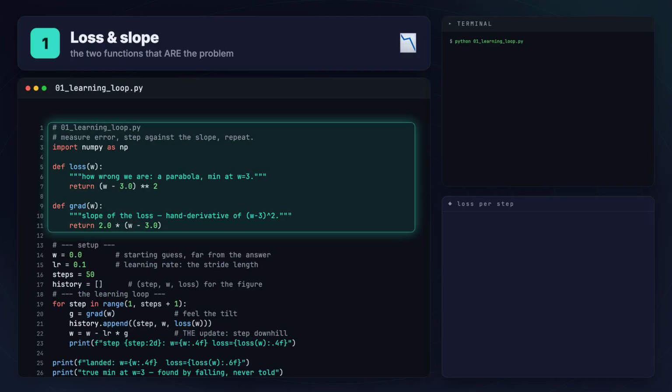First, the two functions that are the problem. loss(W) returns (W - 3)², our height. grad(W) returns 2(W - 3). The slope, the hand derivative of the loss. That's the only calculus in the episode, and we did it by hand, so nothing is hidden. Everything downstream just calls these two.